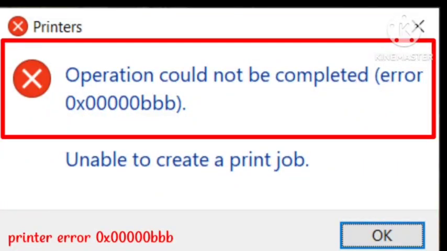In this video I will tell you, if you are getting this problem, "Operation could not be completed, error 0x00000bbb, unable to create a print job," how you can fix this problem. You just need to follow some simple steps and your problem will be solved.